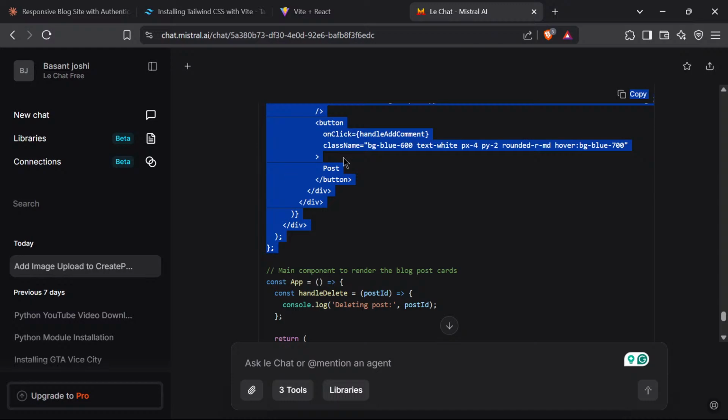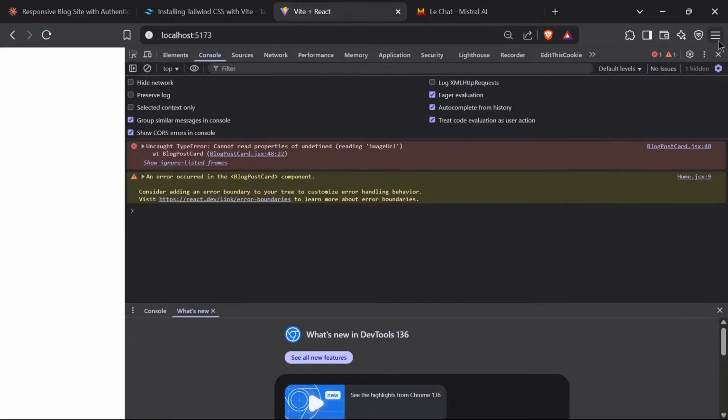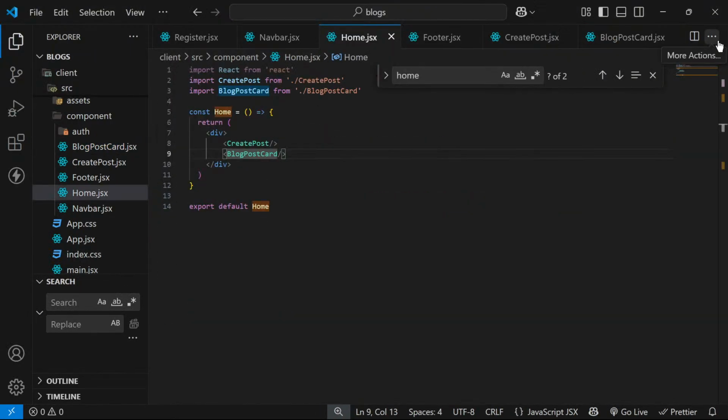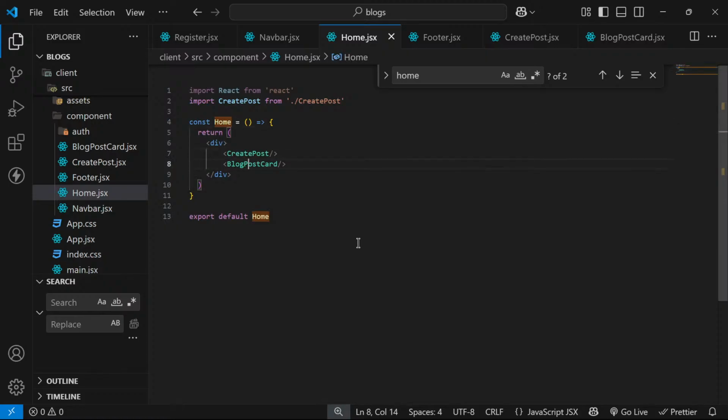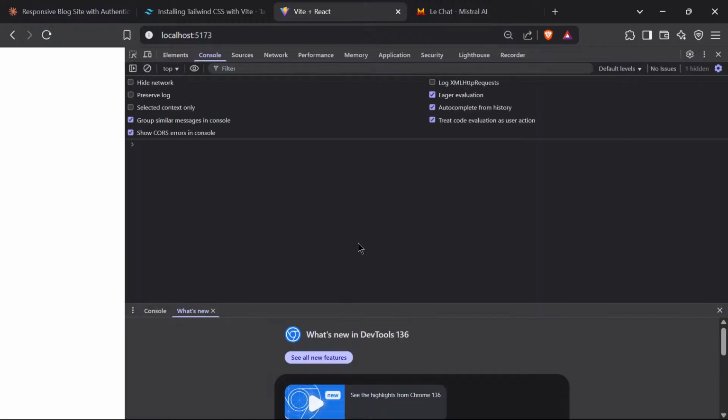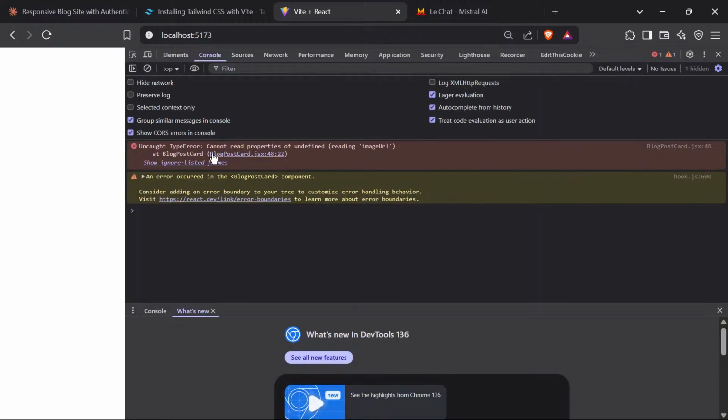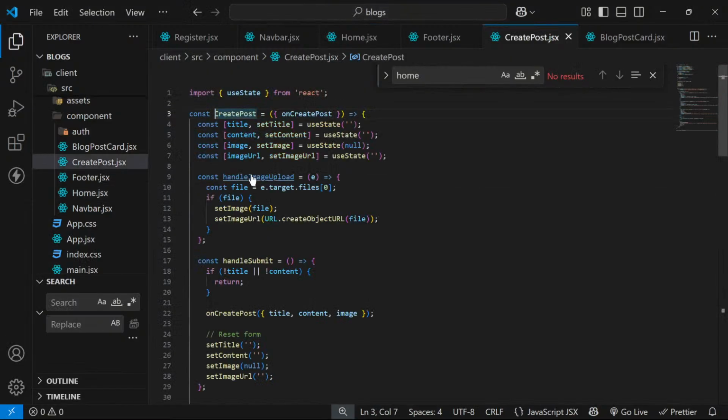Alright, let's see what we have. Some errors. Blog postcard. Can I see it? I forgot. Blog postcard. Okay, we are still getting an error: secure image undefined URL. What is that? I don't know.